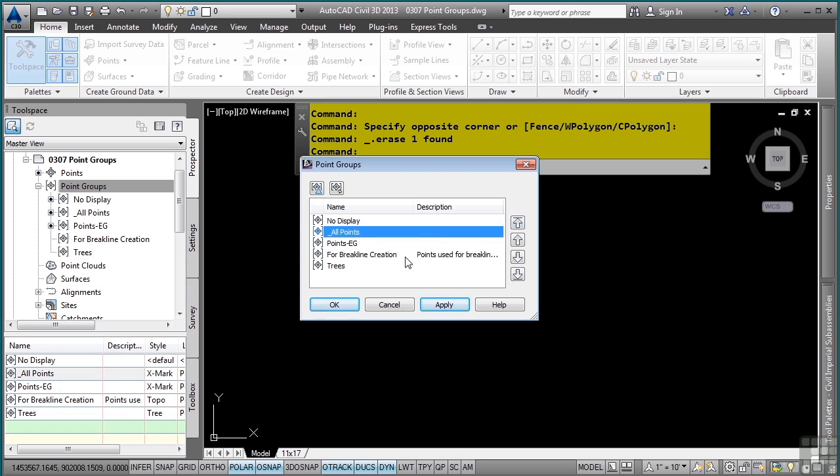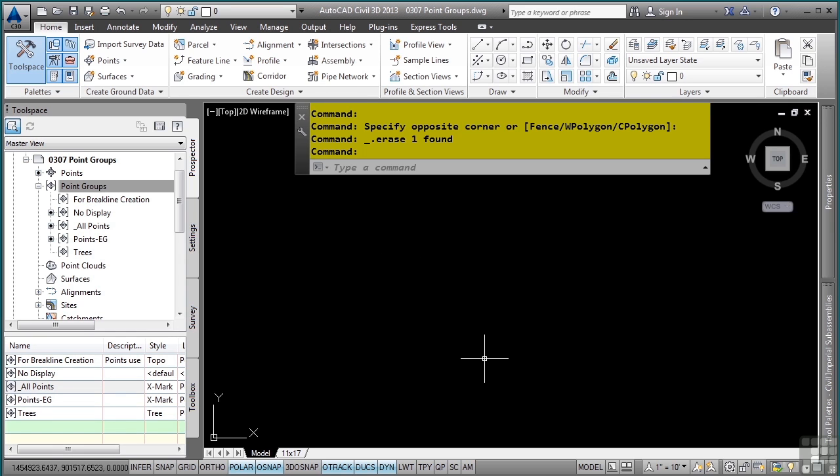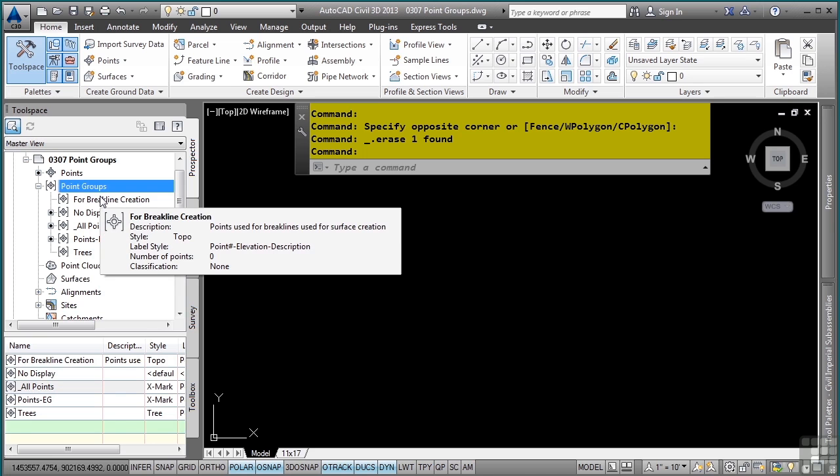However, what I want to do is add in a point group that I already have previously created called For Break Line Creation. What this point group allows me to do is minimize the display of points only based on a description that, let's say, I need to create line work for break lines for a surface. I'll click OK, and right now nothing is displayed because this point group does not have any raw codes that match the codes that are in the drawing.